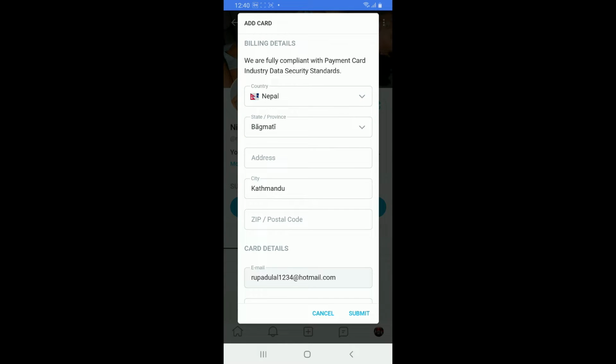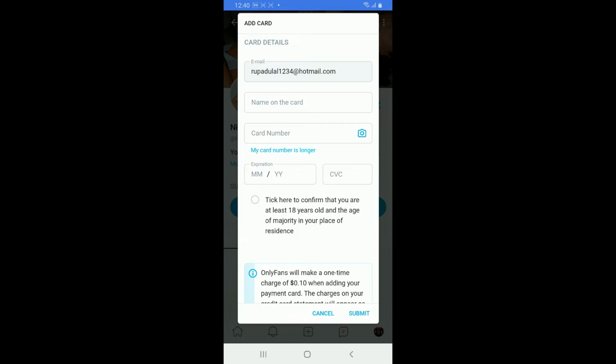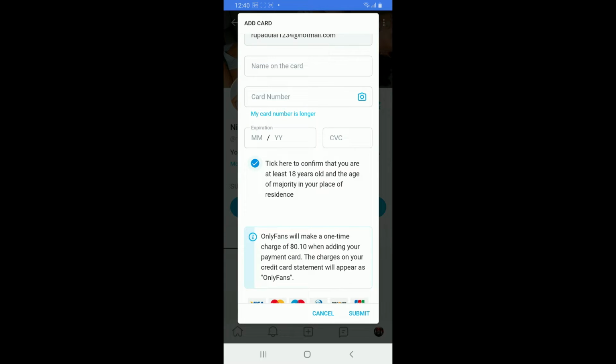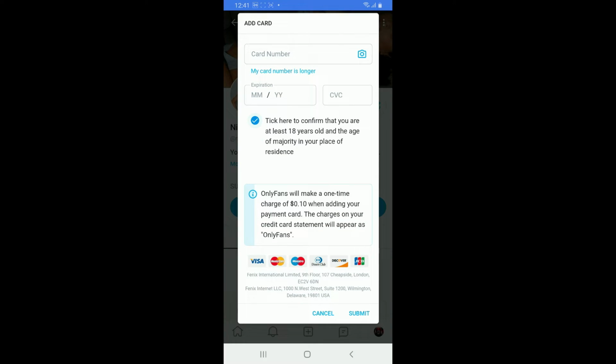Select your country, enter your address, enter your payment card details by entering your card number, name on the card, the expiry date for your card, and the CVC code. Once you are done, make sure to tick this little box at the bottom to confirm that you are at least 18 years old, and then after you are done, tap on the submit button at the bottom right.